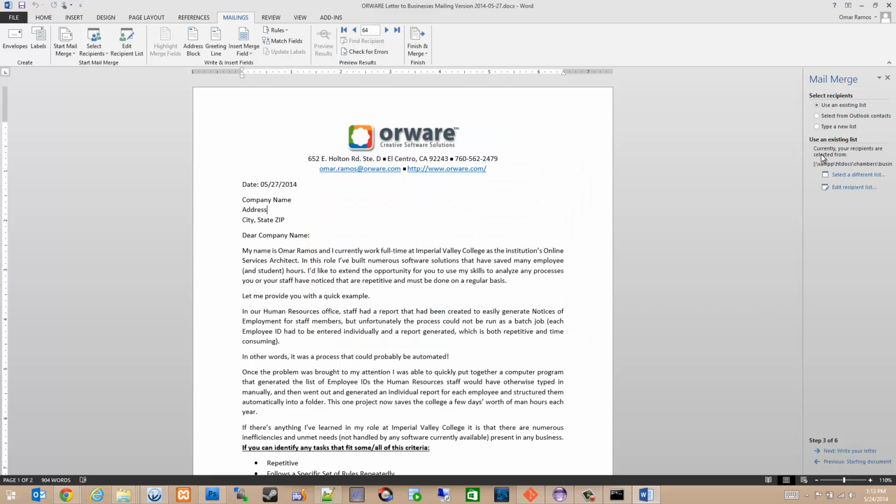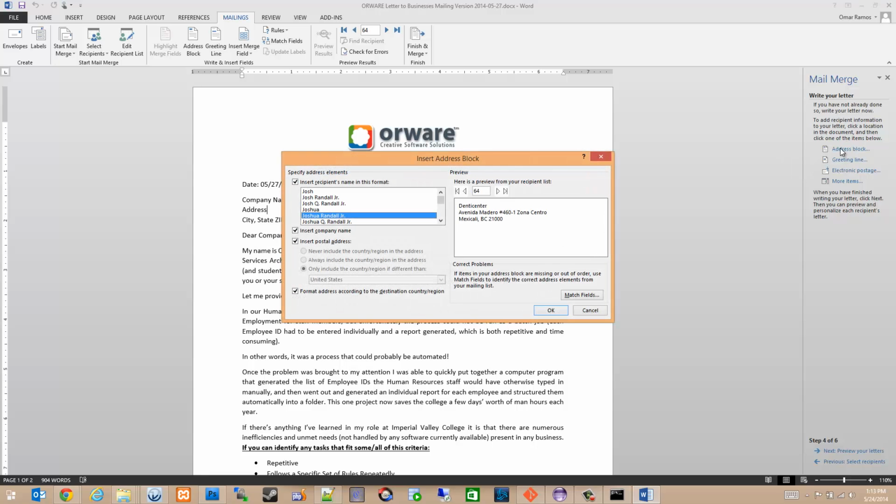Now we have that configured, and we can continue with the letter writing step. Here we're going to want the address block. We have a couple of examples here. Since the companies don't really have a recipient name, we can uncheck this because we're not going to need it. But we do want the company name to be inserted along with the postal address.